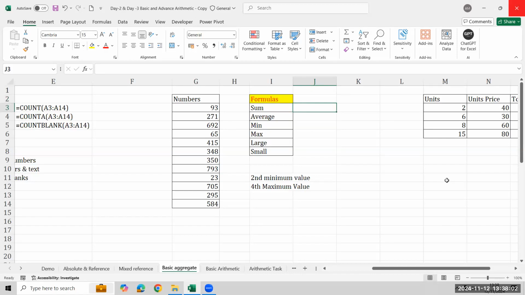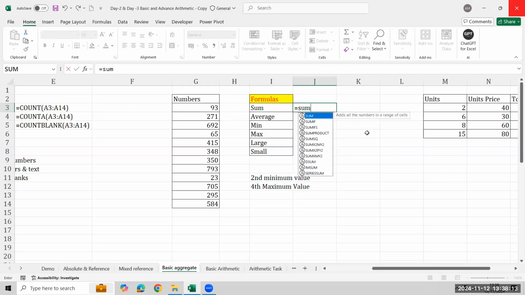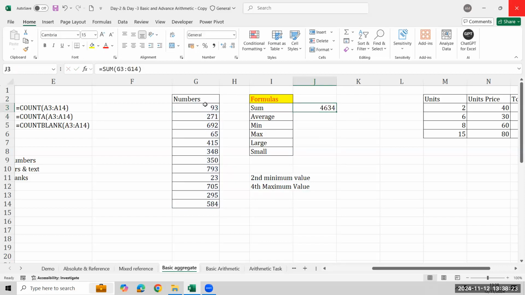So why are we going to use sum? To add the numbers, to add the values. Okay, we use sum. If I type sum here, you can easily see the definition: adds all the numbers in a range of cells. If you press tab, select the range from here to here, close the bracket and press enter, do you see the value?